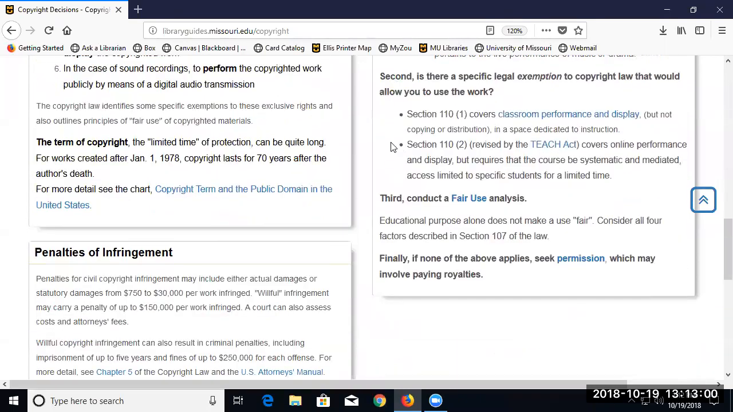Okay, the next step after checking if it's in the public domain or if it's covered by license would be these exemptions. And we're going to look at these in more depth too. So there is an exemption for what happens in the physical classroom, and then that was updated through the TEACH Act to apply to the online learning environment as well. And then the next step after that, if the exemptions don't let you do what you want to do, then you could do a fair use analysis and see, would my particular use be considered fair? Can I do that? We'll look some more at that too.